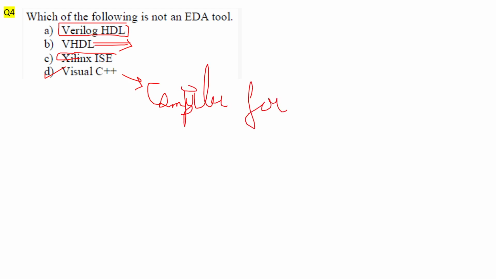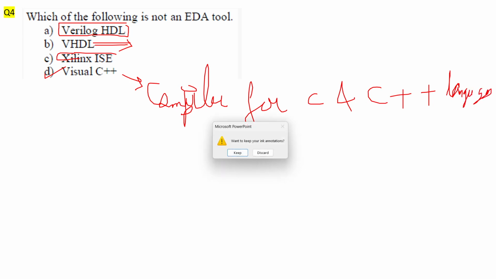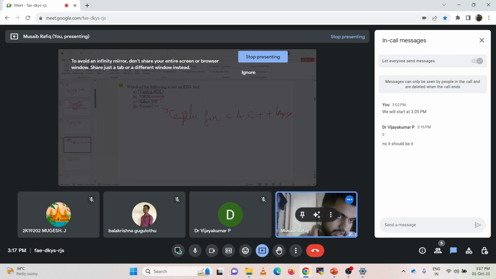for C and C++ languages. People might have seen these FPGAs coming from Xilinx. So Xilinx is a company. Yeah, it should be D.